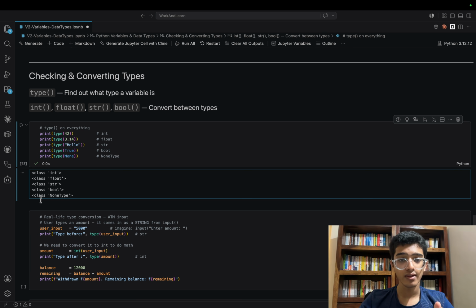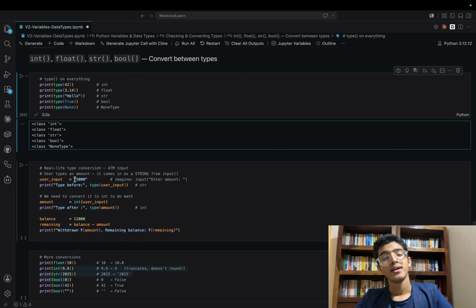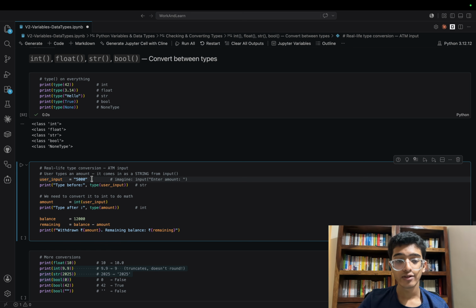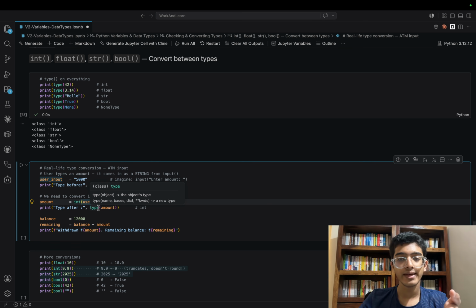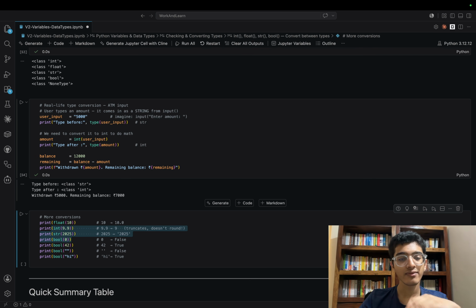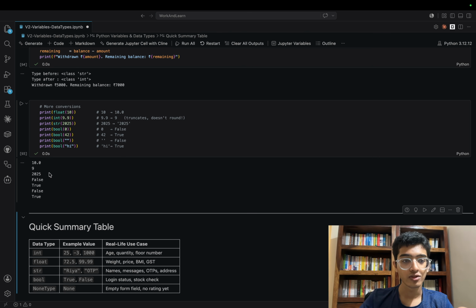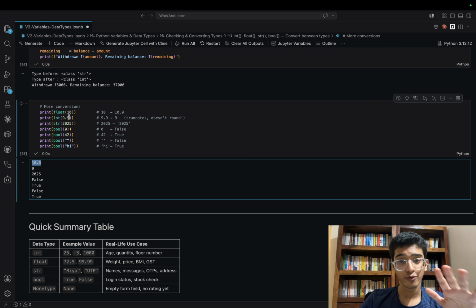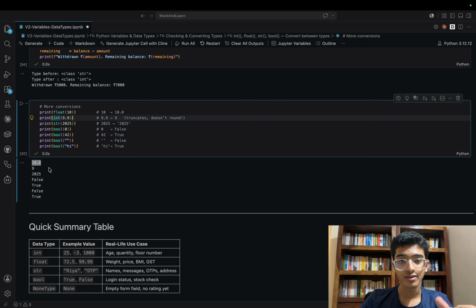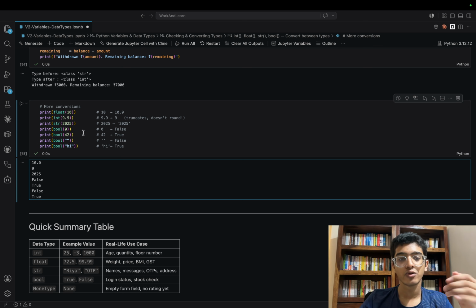You can also convert individual values to a data type. For example, we have put user input 5000, but 5000 is under double quotes, so it's a string. But while calculating, you cannot perform arithmetic operations using strings. You need to convert it to int type. So when I put int around user input, it converts the string to a whole number, so it will be able to calculate the amount. Some other conversions you can keep in mind are that you can convert the int 10 to a float, so it becomes 10.0. 9.9 is a float, so when I put int on it, it converts it to 9, which is an integer, and similarly you can do it for all of them.